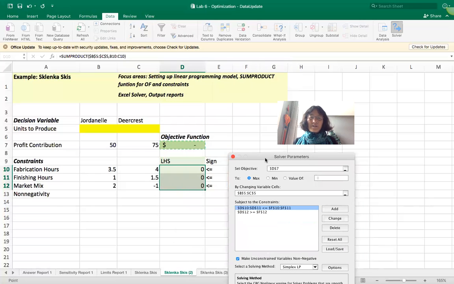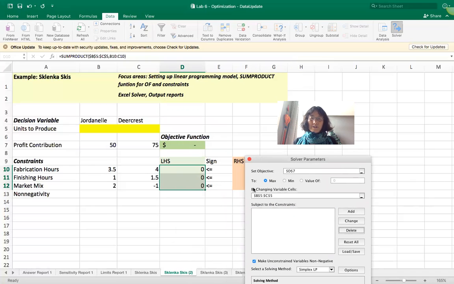Objective function is D7 to maximum by changing cell B5, C5, and the constraint is D10 to D11, D10. So I had better delete the constraints. So I want to make sure it's correct. The constraint is this or add.